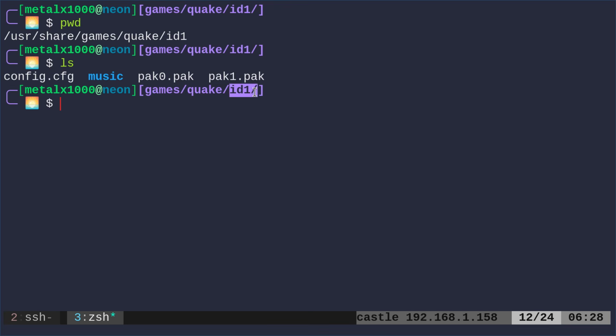And so it's going to look for it there. If for some reason it's saying it can't find it, in a previous video I talked about how you use -basedir and point it to the directory above your id1 folder. So again, this is the most complicated thing, is just getting the music working.